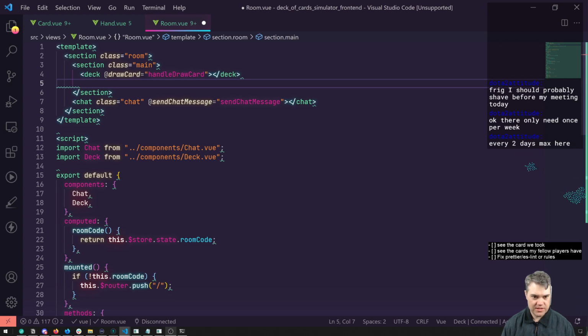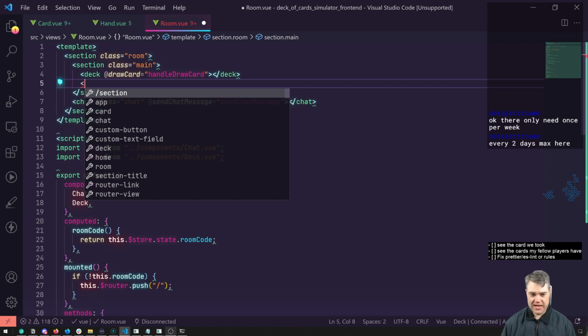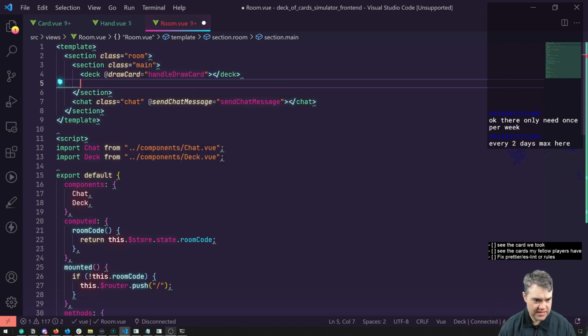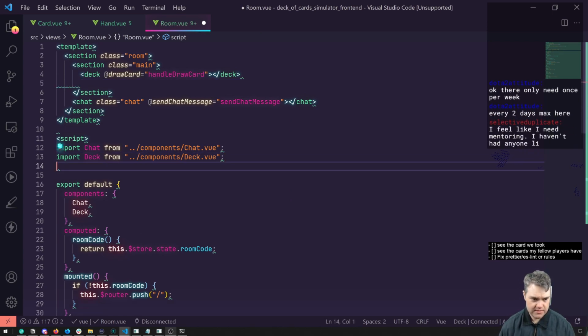Okay, so director card, handle card. What do we want to do next? I want to now display not the deck, but the hand. So this, okay, we need to import the hand.